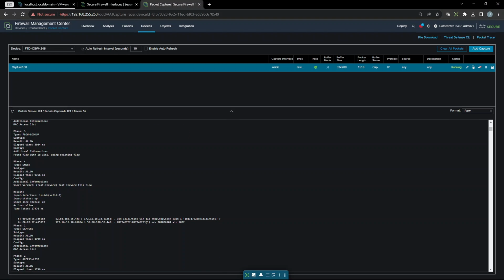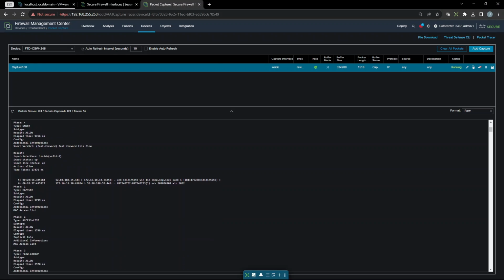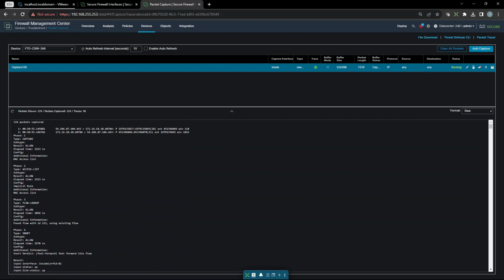Now, if you're looking for something specifically, obviously you would use the tool's ability to filter based on multiple different attributes. We can save this off. In this case, we're just going to pause.